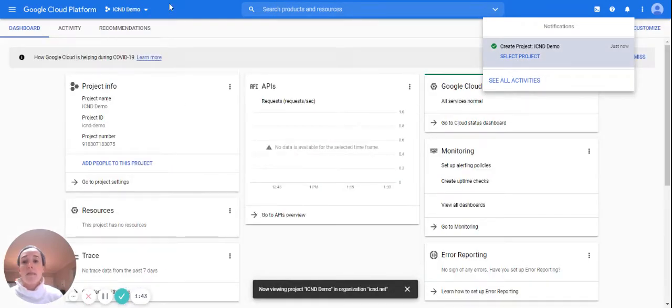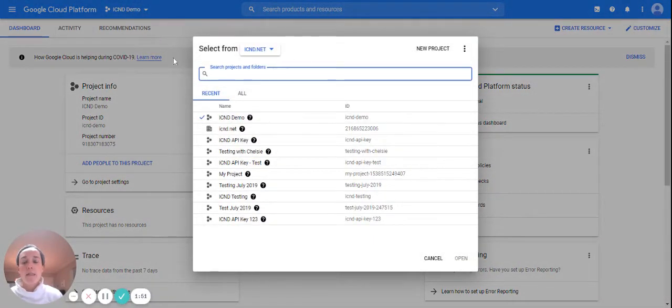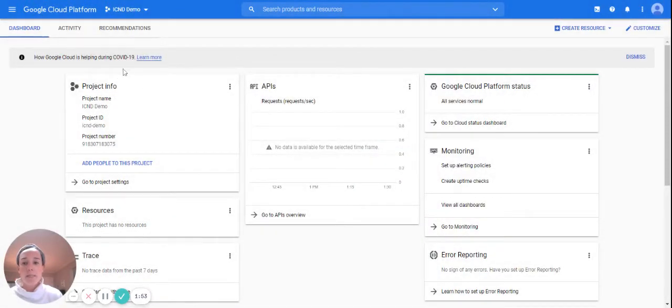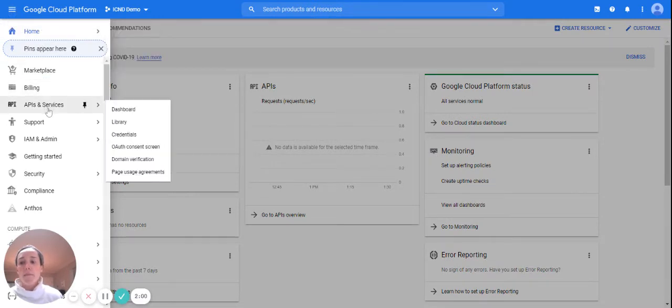All right, and you'll see here that I'm now in the new project, ICND demo. If for any reason you had to toggle between any other projects, you can do so here, but we're going to stay within this project for today's purposes. The first thing that you'll want to do is click this navigation menu up here and go to APIs and Services and Credentials.